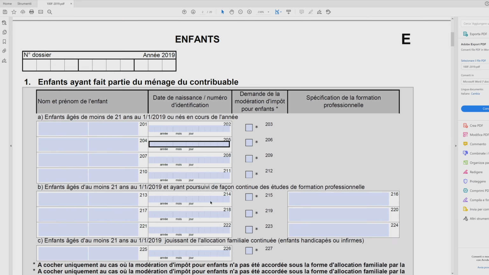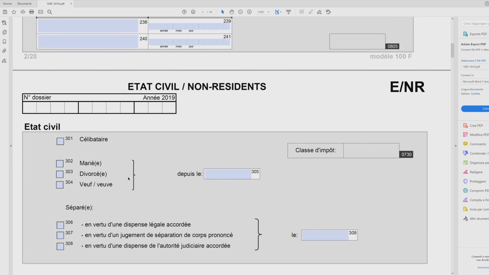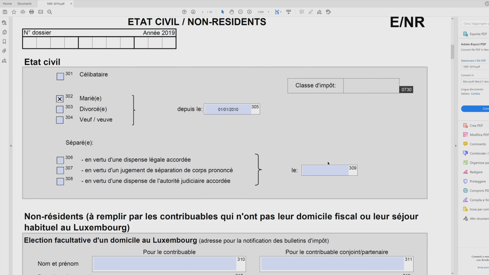Here we said that there is no children, there is no child in this family, just a couple married. And here we are going to fill with married. Since when? We simulate in our data the 1st January 2010, just a simulation. So this is a sort of the proof of your second class, okay?